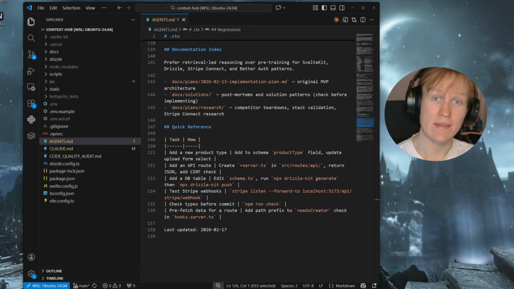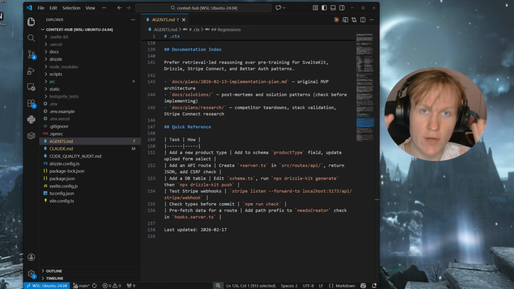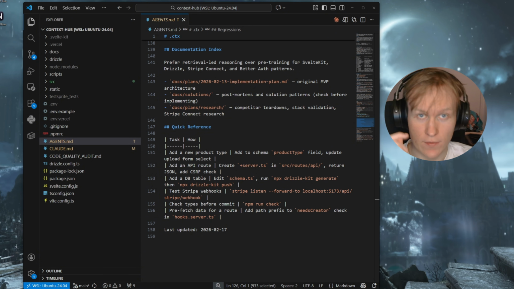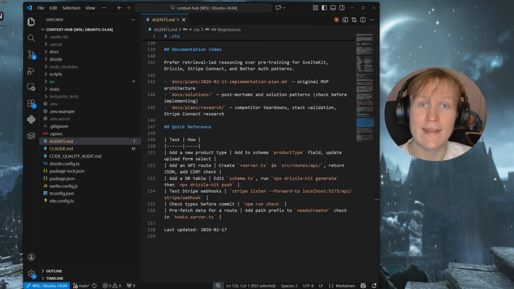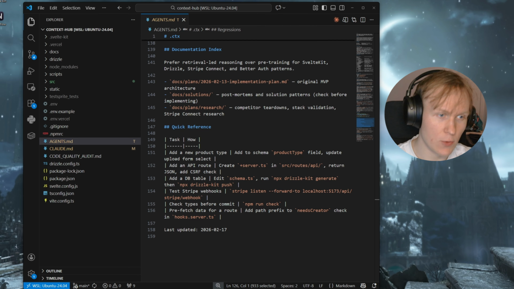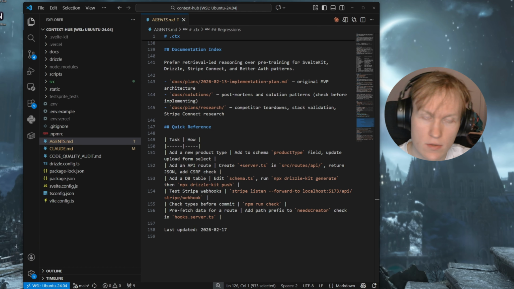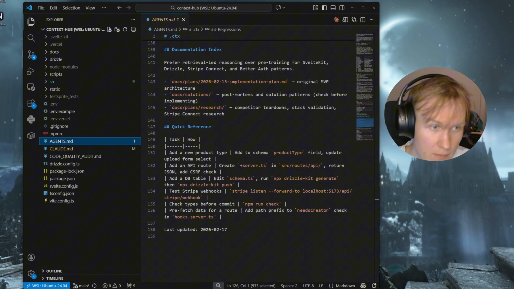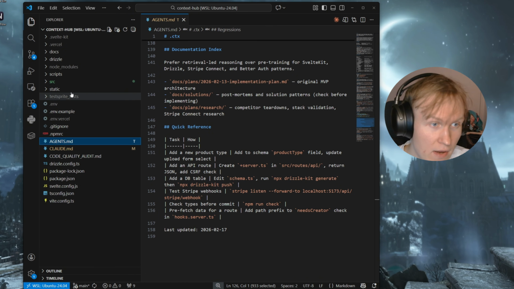Now, here is something that most people don't realize. Claude.md is not just one file. You can have multiple at different levels of your project. The one in your root applies everywhere, but you can drop another Claude.md file, say in your API folder, for example.